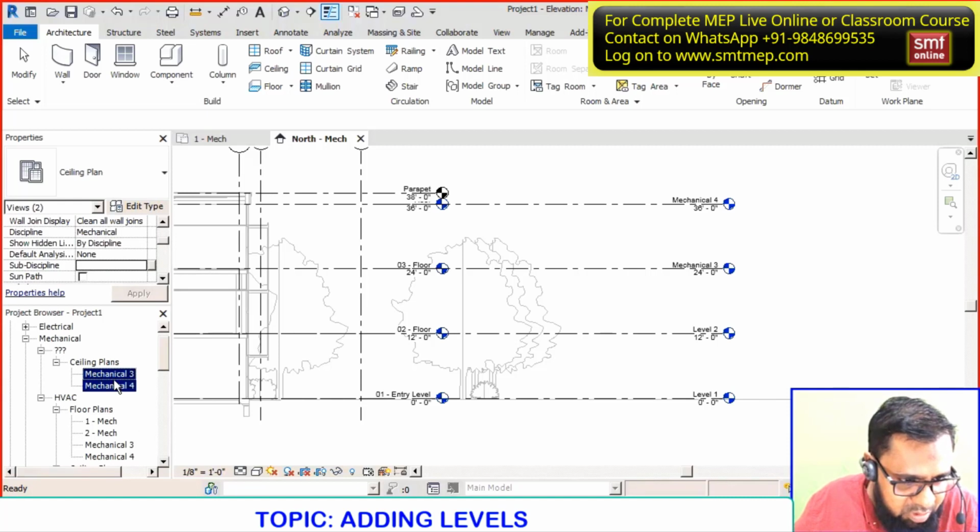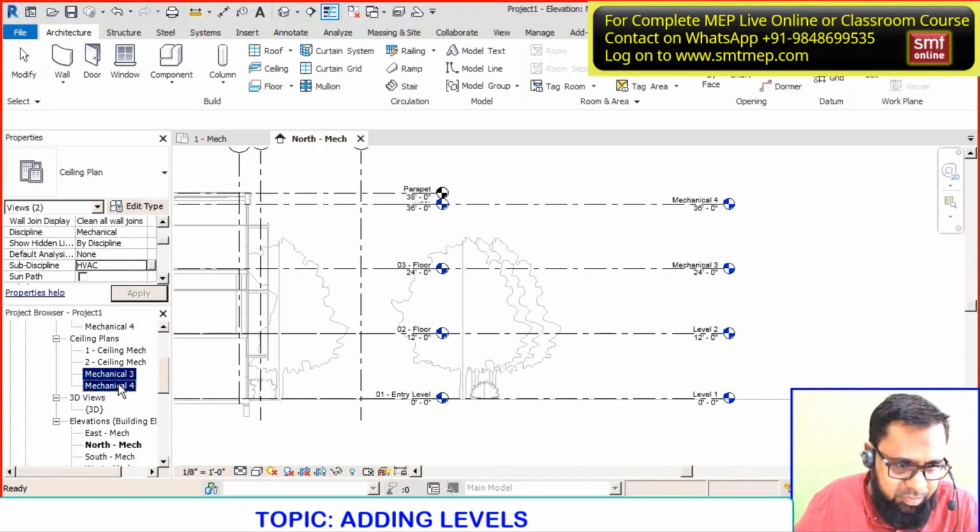So this I want to see under HVAC service. In the properties for subdiscipline, select HVAC and apply. Now you can notice under HVAC, under ceiling plan, this mechanical 3 and mechanical 4 is shifted, right? So at this level, remember subdiscipline in properties. Later we'll talk about view classification, main discipline, etc.